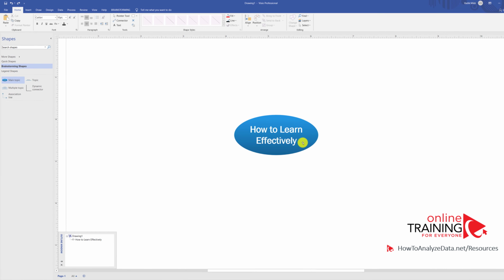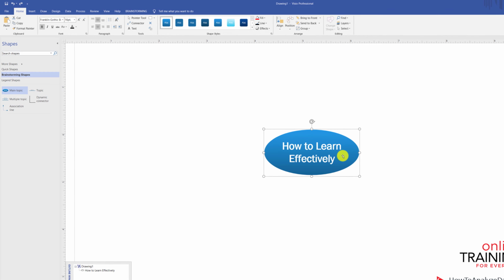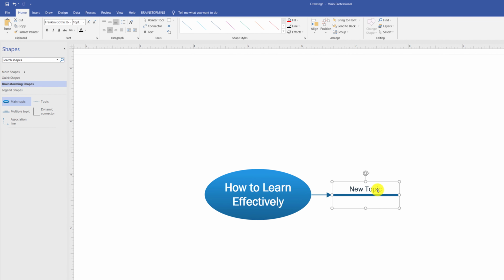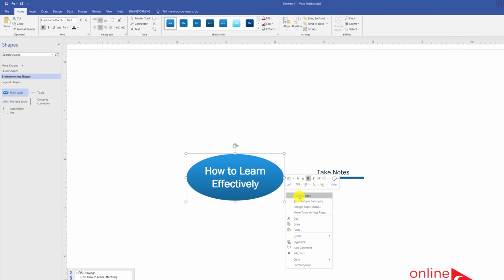To add a subtopic to the main topic, you need to click on the shape and click Add Subtopic. Once in place, you need to double-click on the subtopic and type the new text. You can add the additional four subtopics in the same way.